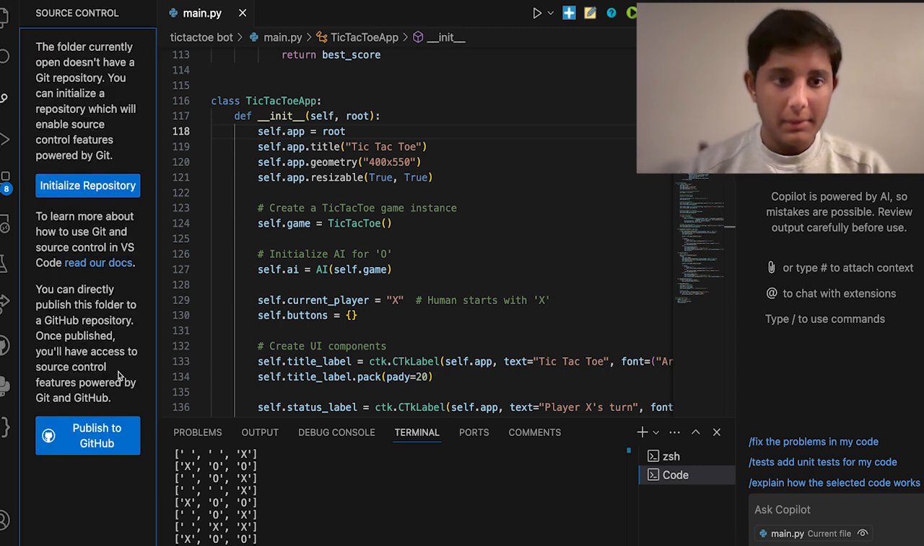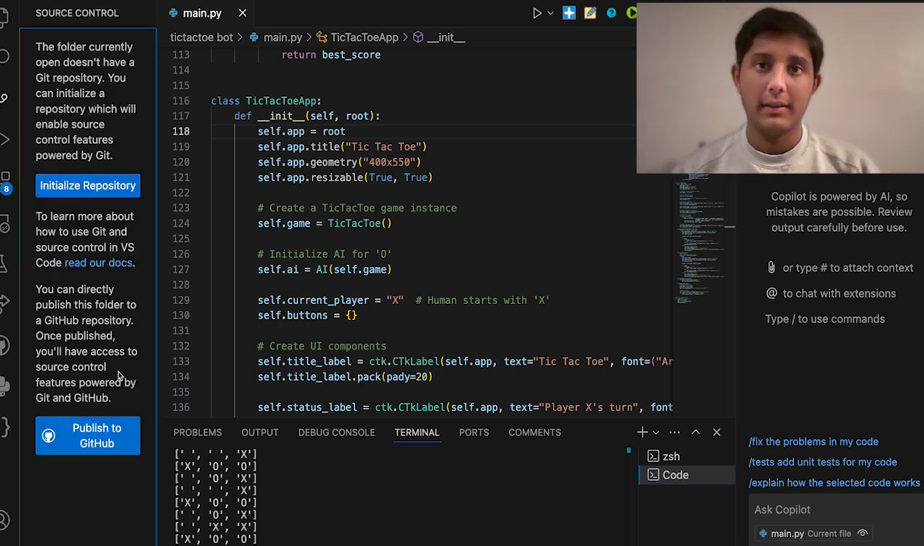If you're using GitHub, then you can connect to a repository easily. This might be if you're working on a big project. And also if you're coding, then you can ask Copilot questions about your code.